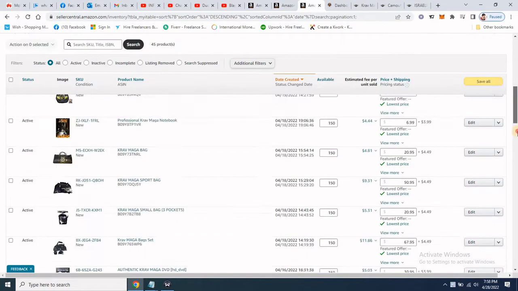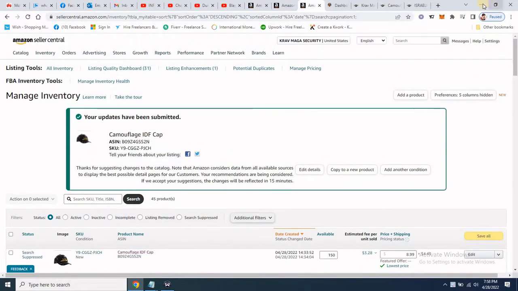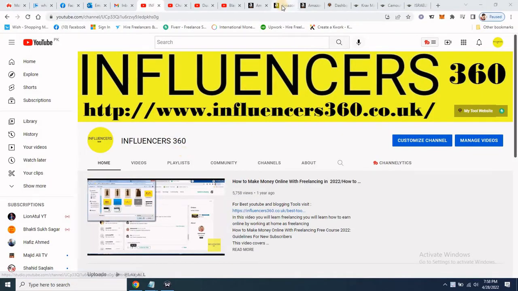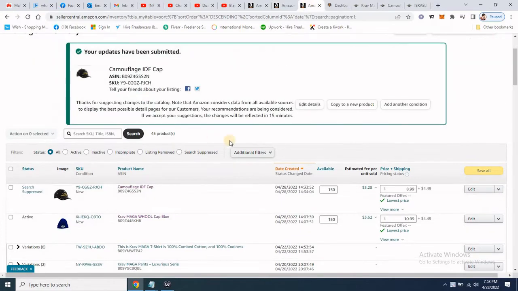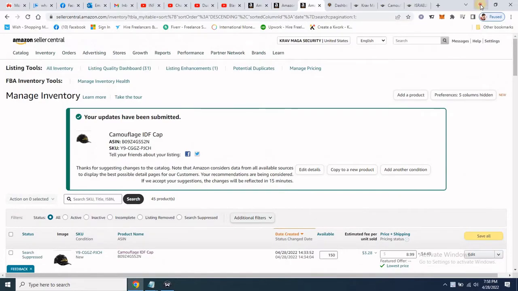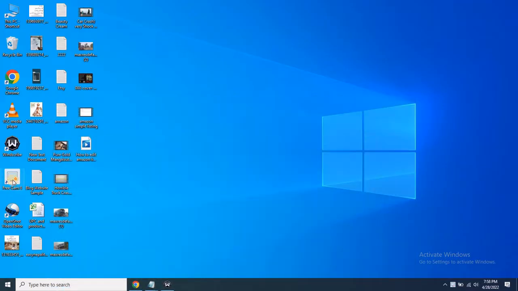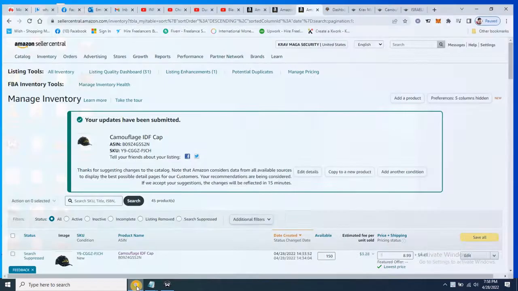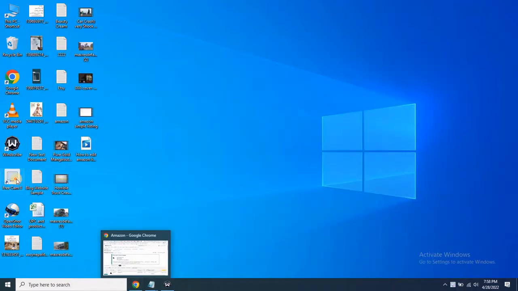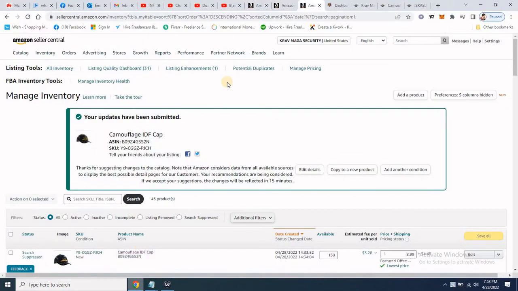influencers360.co.uk. Today we are going to learn how to record screen. If you want to record your own screen from your laptop, from your desktop, then I'm going to tell you which app you can use. The best app is FreeCam 8. This is running already on my desktop, so it cannot be open again. So you can search in Google, and this is the best free app you can use to record screen in HD definition, in high definition videos. So I use this application, and this is the best application you can use.